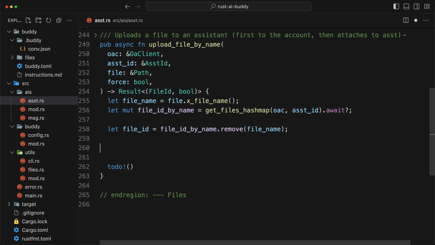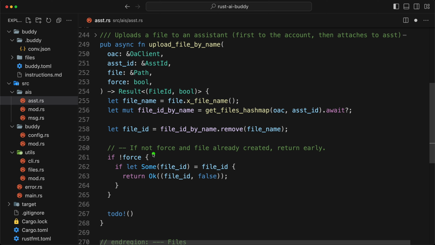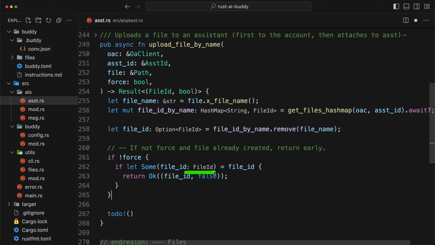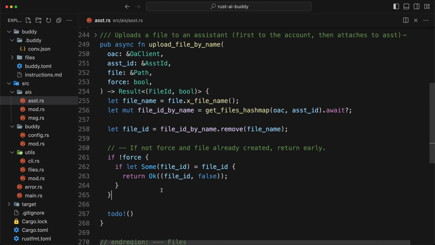And then the first thing that we're going to do after that is if we don't have the force, so we're not doing a force upload, and the file is already created, so it's already there for this file name, then we're going to return early. For that, we need to do two things in this case. If it's not force, then we do a let Some file ID, and then the file ID, which is an option. So that will get the file ID. And now we can return Ok with our file ID. So this is why we wanted it on over there. And then we do false because we haven't uploaded it. So that was a contract. That will work pretty nicely.